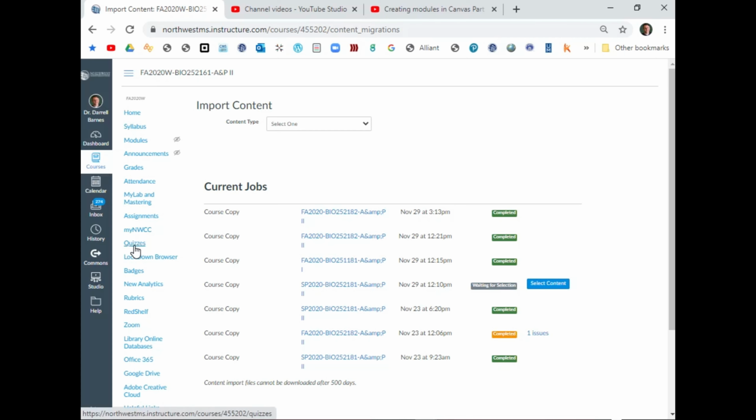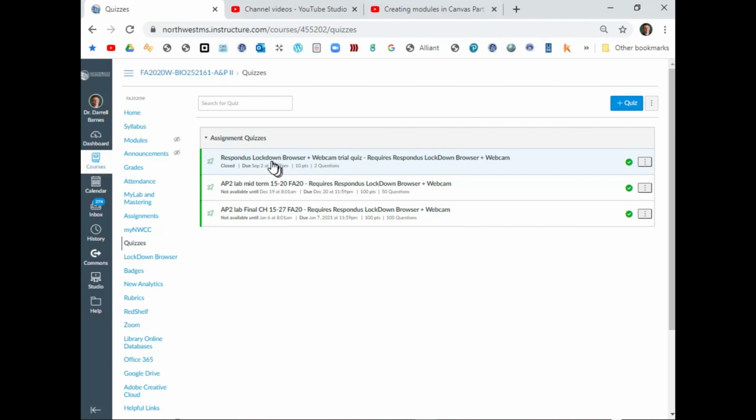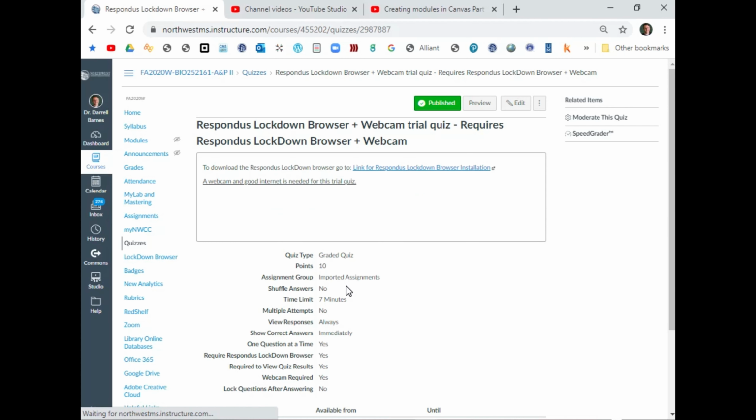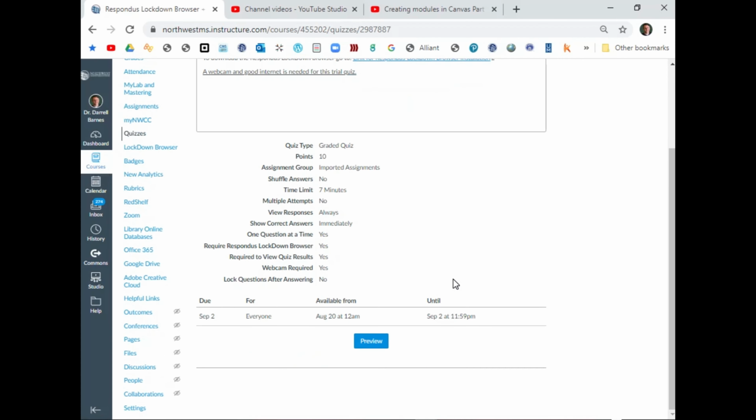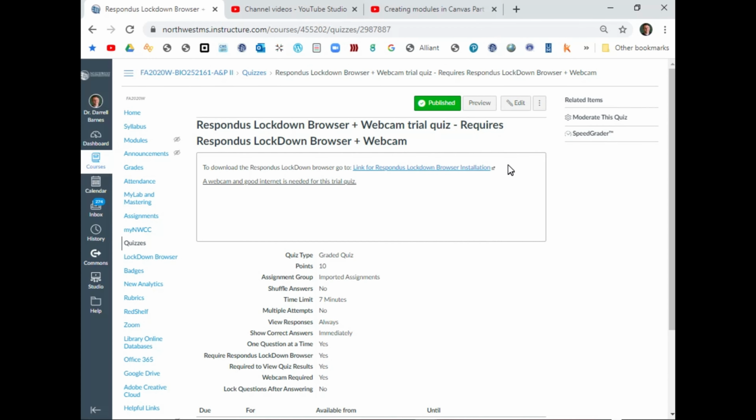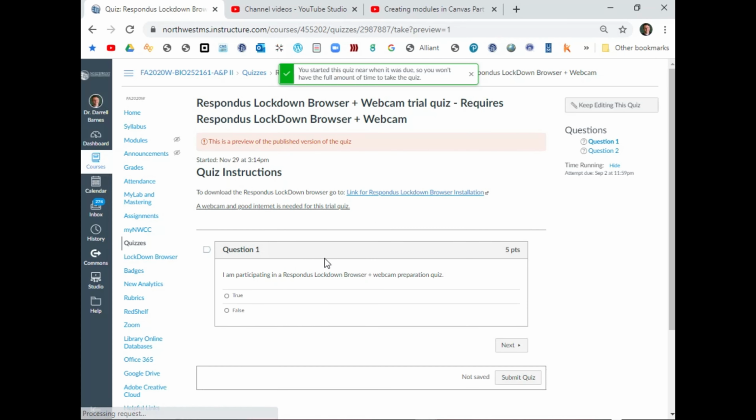Let's go to quizzes, and there it is: Respondus Lockdown browser plus webcam trial quiz. I do want that not to be due several months ago. I do need that to be due on December the 9th specifically. So let's preview it real fast just to make sure that the questions are there.